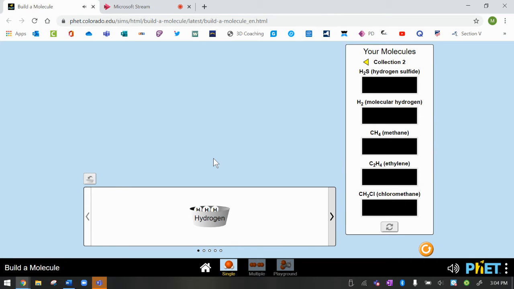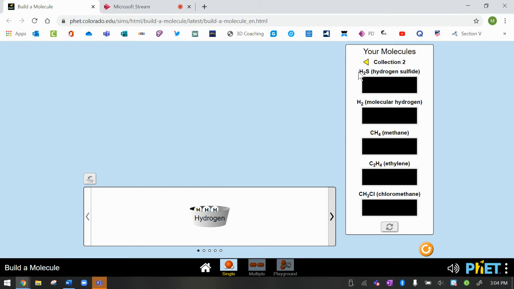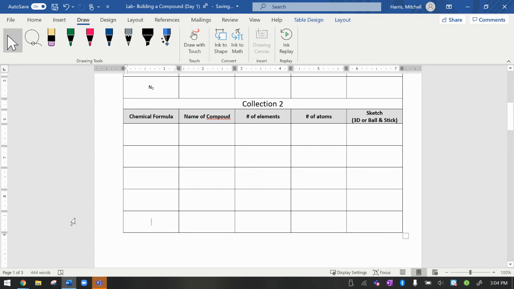Now here's the first mistake that I've noticed with this lab, is it will randomize what you get for collection number 2. Your collection number 2 on your simulation might not match the collection number 2 over here. So what you should do is just delete all of these real quick and retype in these chemical formulas. So in this case, I'll have H2S as my first chemical formula. You can write it like that if you want it to look neat.